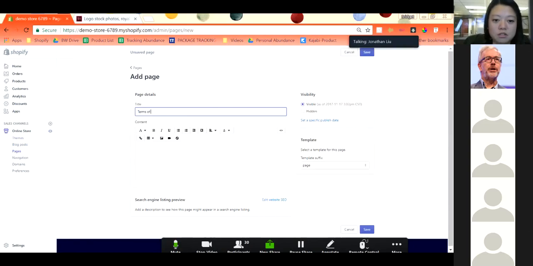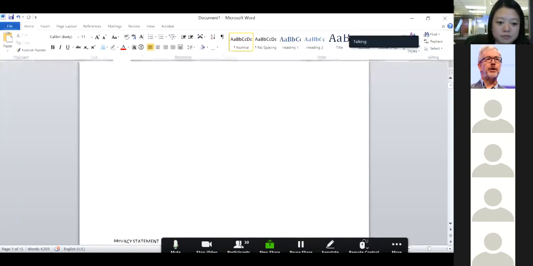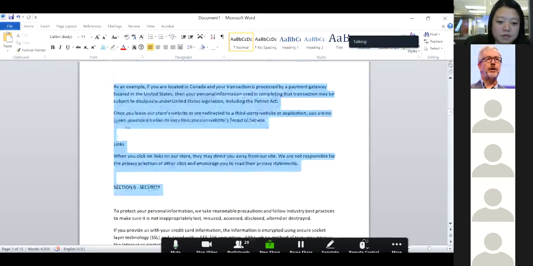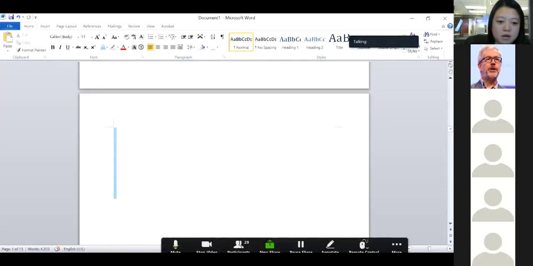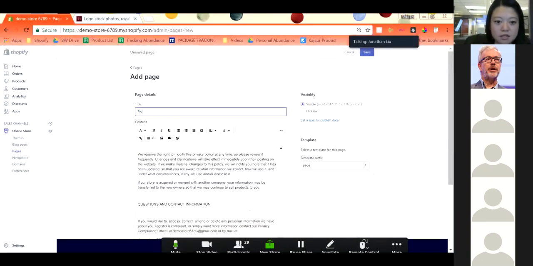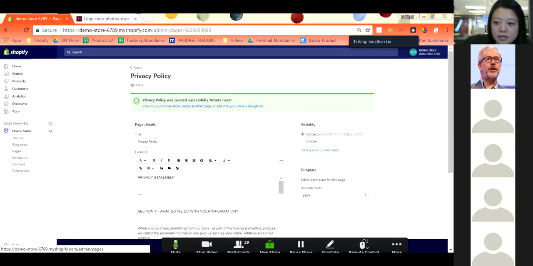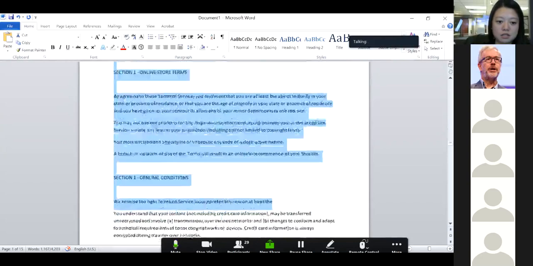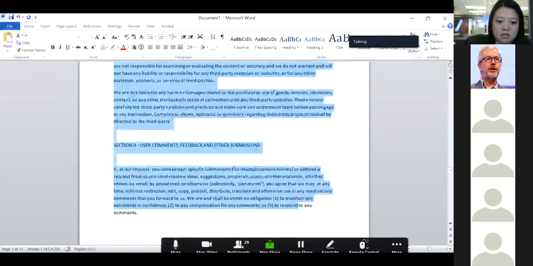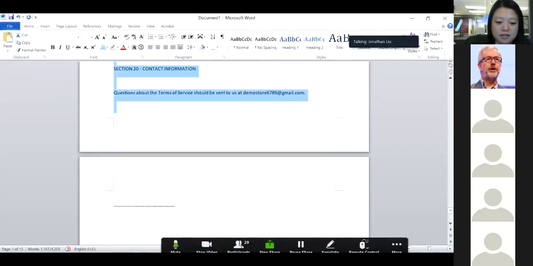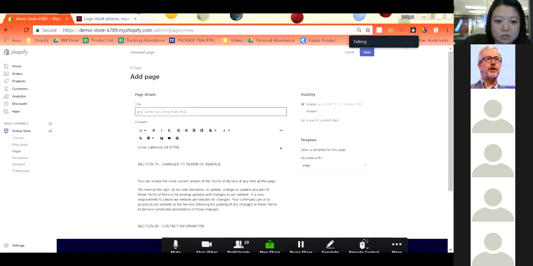Terms of service. No, privacy statement. Privacy policy. I'll change that. Privacy policy. Save. And then come back to pages again. Last one, terms of service. This is so long. Oh my gosh. Okay, finally. Done. Terms of service.